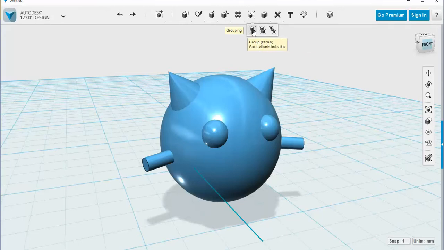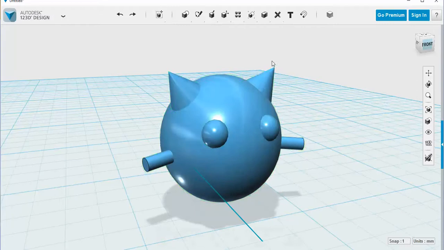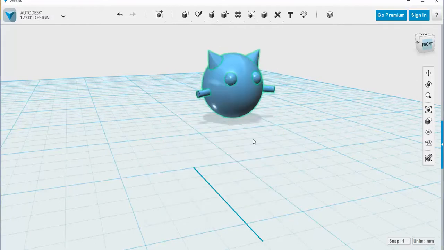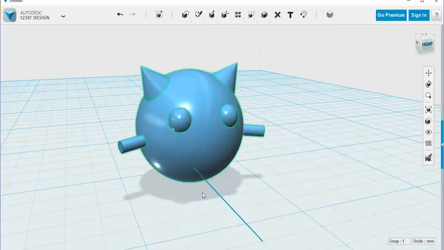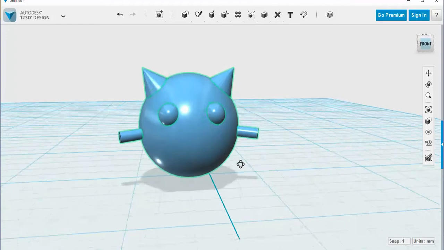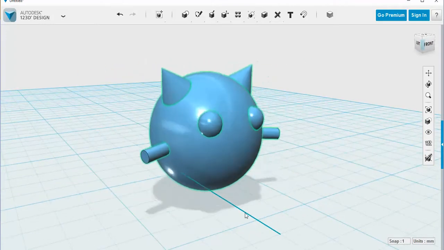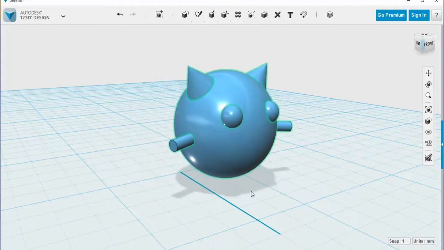But yeah, what we can do is go into the group menu and hit group, and we can select everything that we'd like to group. Or we could just select all. This looks a lot like Jigglypuff, come to think about it. Cool. But now it's all grouped together, which is lovely, so you don't have to worry about messing anything up now.